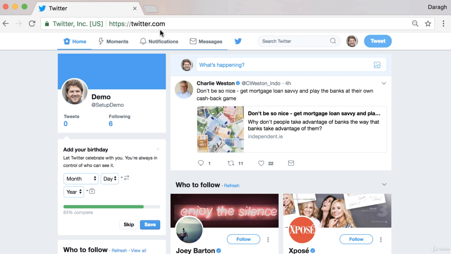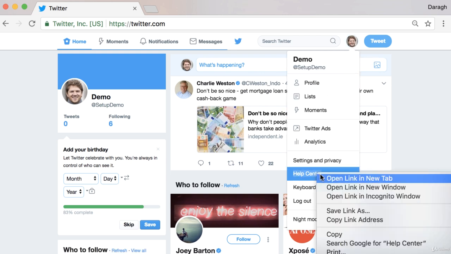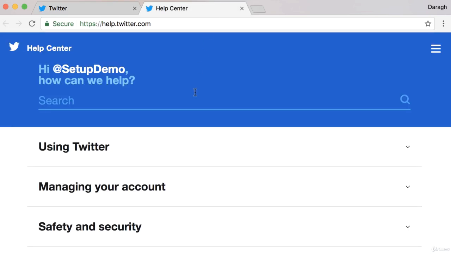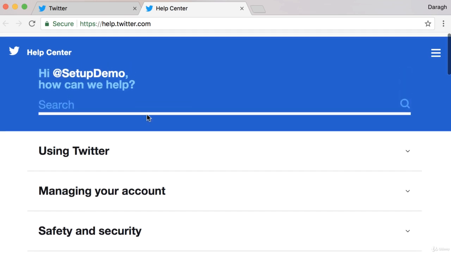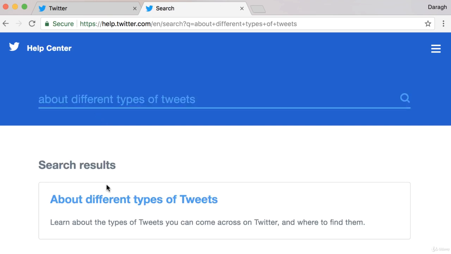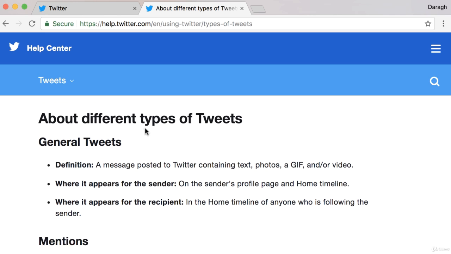So one thing that can be very helpful to understand these differences, and especially if you're new to Twitter for any question, is to click on your profile here and you'll see the option to open up the Twitter Help Center. If you open this up in a new link, there's really a ton of information here. If you ever get stuck or have questions, I'd recommend you come in and check this out. And for this video, there is a great article about different types of tweets, which really is very helpful to understand these different types of tweets. So let's read through this and then I'll give you an example of each.